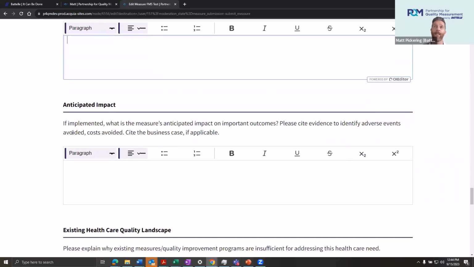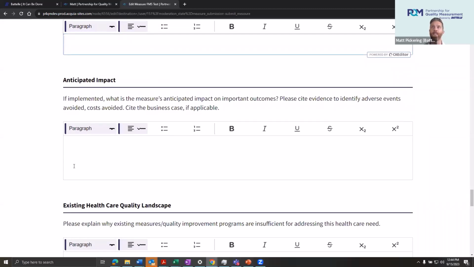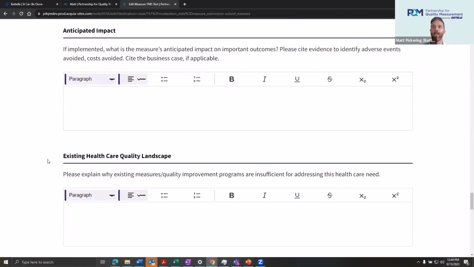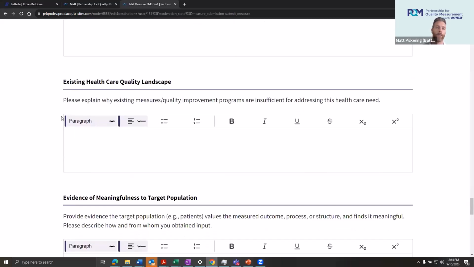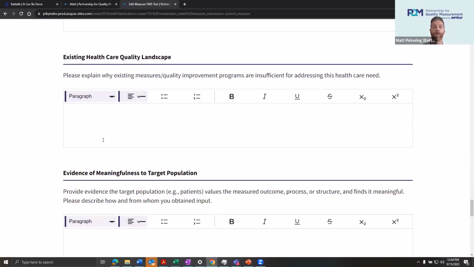We also want to know the anticipated impact. So if it's implemented, what is the impact? So again, citing the business case here, as well as existing healthcare quality landscape. Does the healthcare system currently have the ability to address this healthcare need that the measure has identified and is trying to close gaps in? So are there other measures out there in existence that are doing the same thing, or are there not? So we want to have an explanation of the current landscape and want to know that you've actually taken a look at the landscape of measures, as well as any other initiatives that could potentially address this area of need.